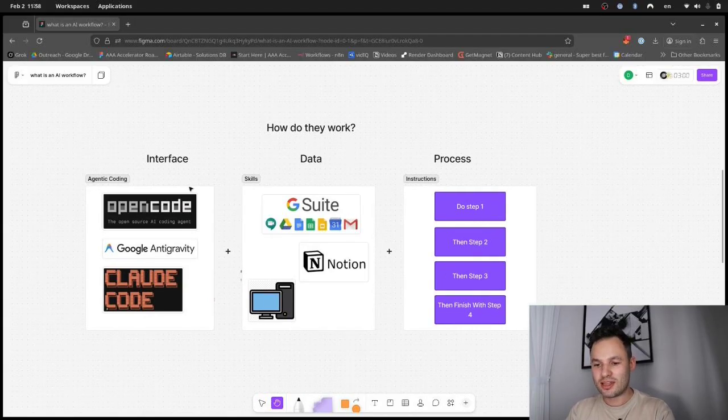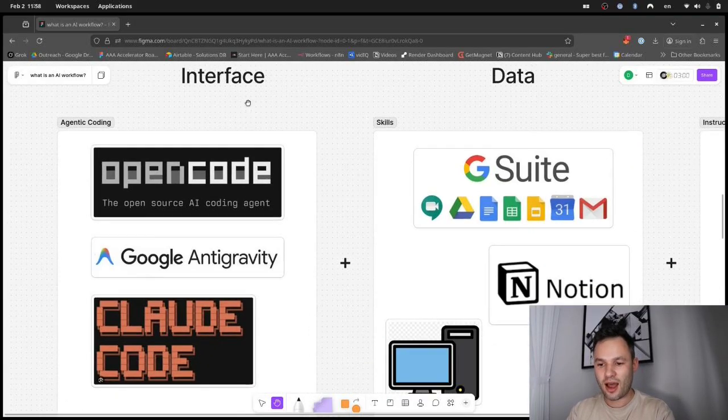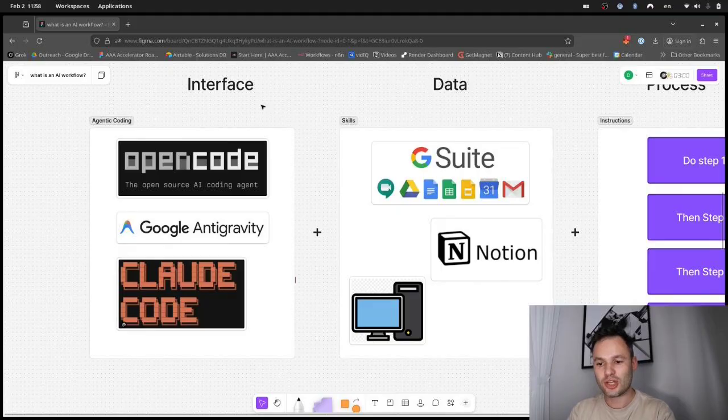The first one is an interface, and this is how you interact with your agent in your workflow. There are a few different tools here, like OpenCode, which is the one I use. I absolutely love it. Then you have things like Google Anti-Gravity, Claude Code.